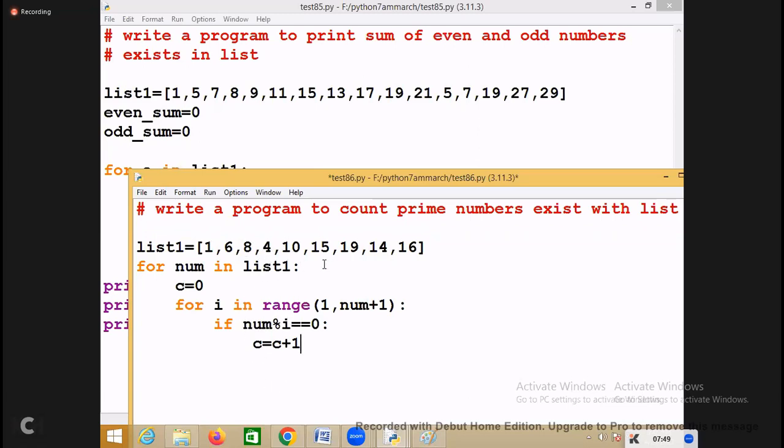Now, assume that there is a value 15. What is the value of number? 15. Count is what here? 0. 15 mod 1, 15 mod 2, 15 mod 3, 15 mod 4, up to 15 you are dividing. If it is divisible 2 times, if the count is 2, then I'm saying print which number it is? Prime number.